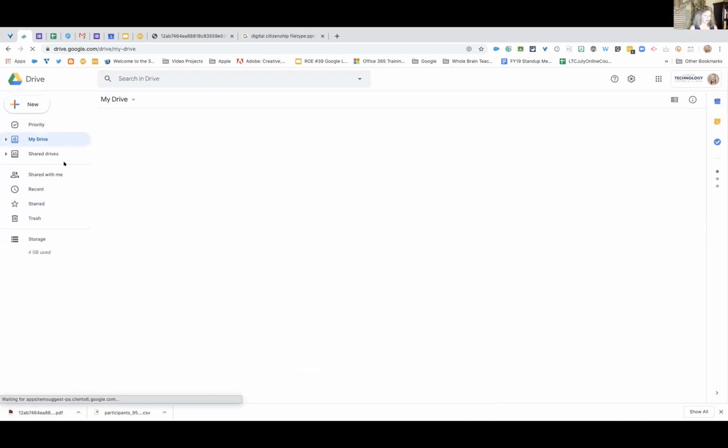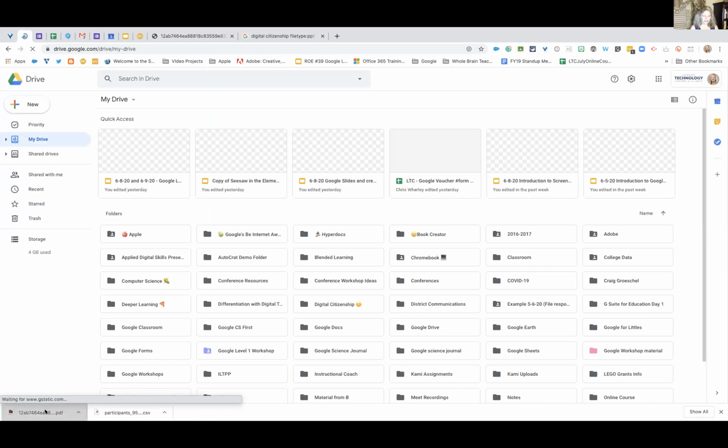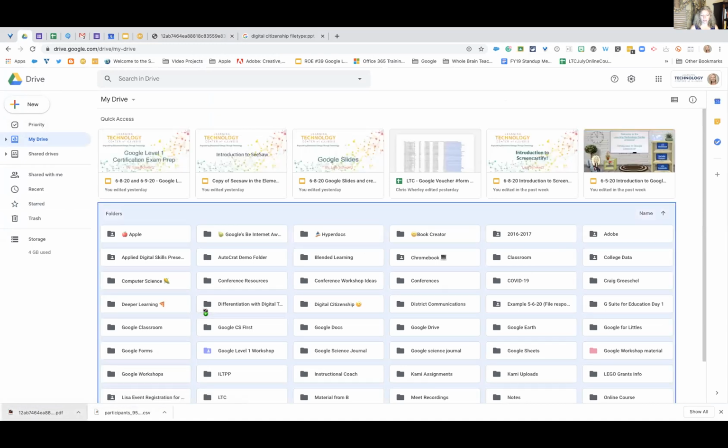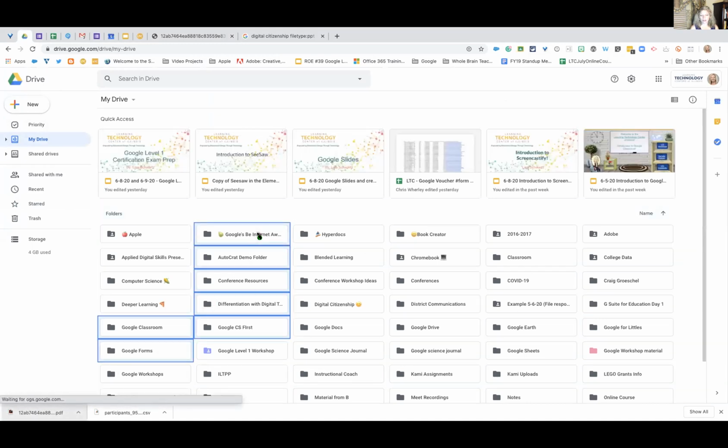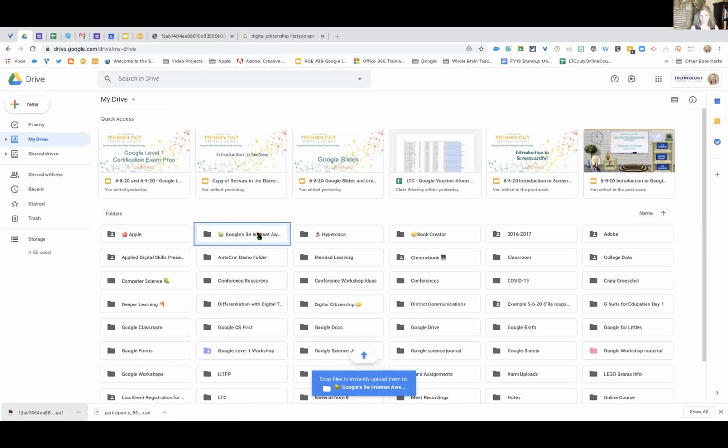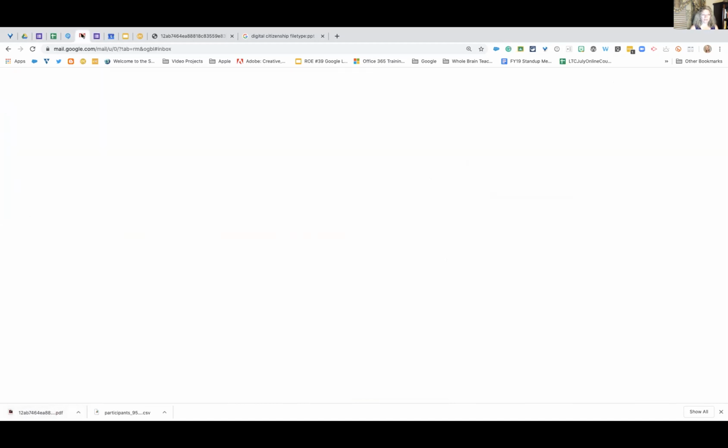Or if I want it in a folder, all I have to do is click on it down here and drag and drop it to where I want it. So if I want it in this folder, it's saying, hey, I can automatically put it right there in that folder without opening it. Same thing with email.